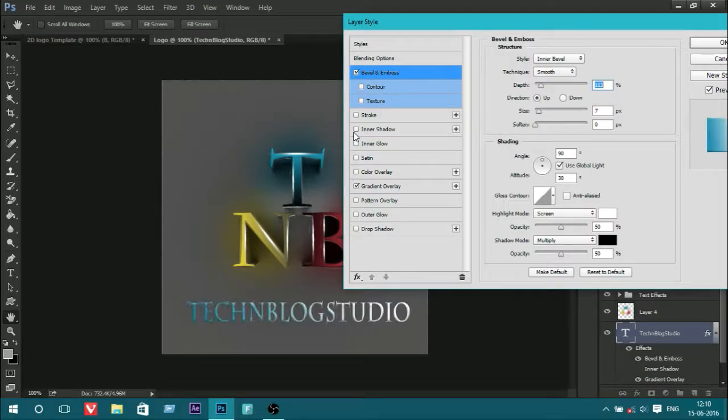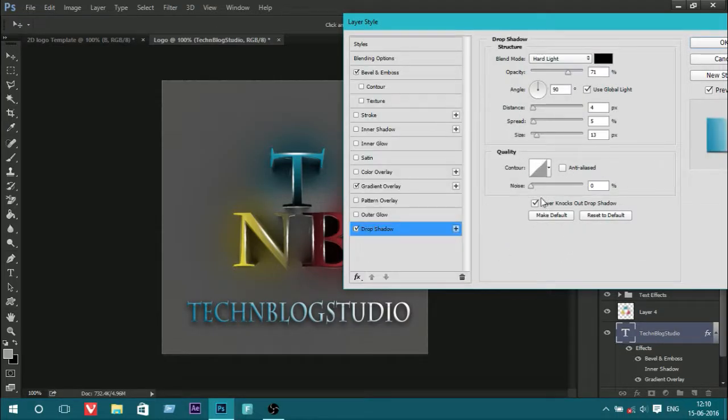Inner shadow, not the inner shadow, the text are too small. Drop shadow for more prominence to it. You should increase the noise because it's a 3D rendered project. The spread should be a little less, the distance should be a little less, and the size should be a little more. Actually we should not use the noise, that's not looking nice.